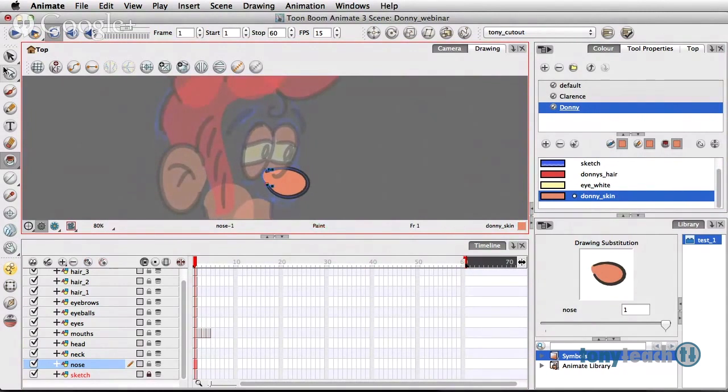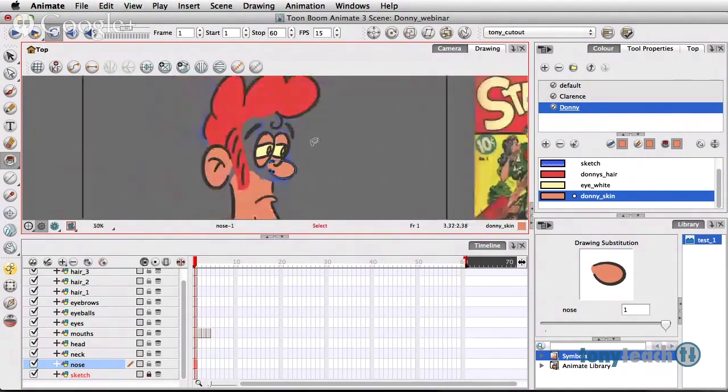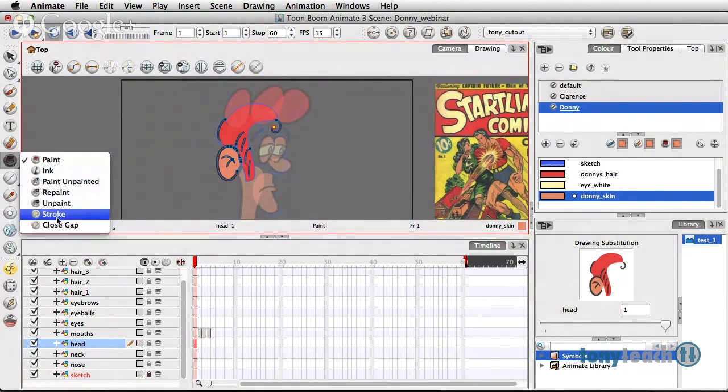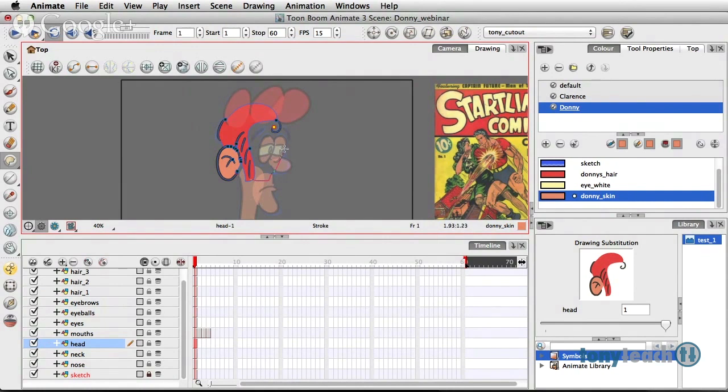All right, now it's going to look very weird here in a minute because I have left off, well, pretty much most of Donnie's face. So let's go back to the head layer for a moment. And because I can now see where everything is, I'm going to grab my stroke tool and come here and just draw in a very nice large area there.